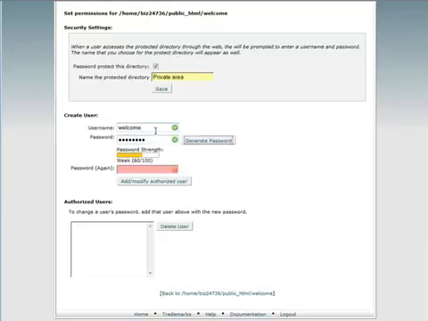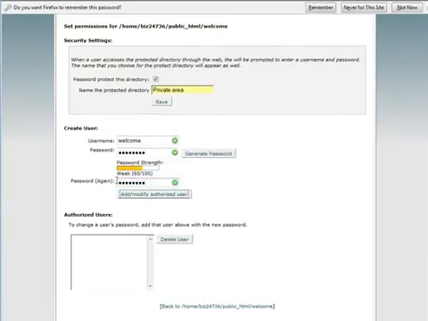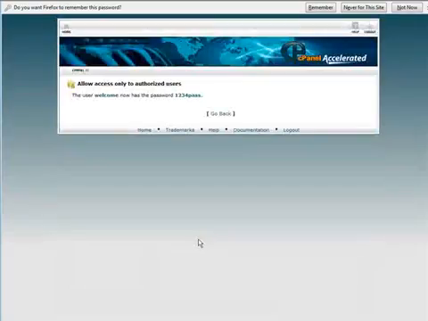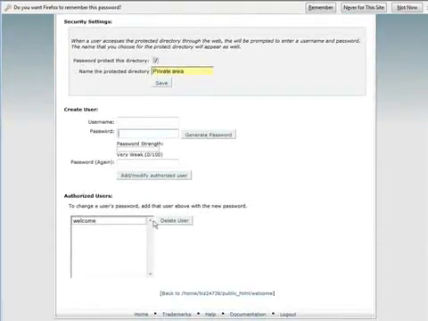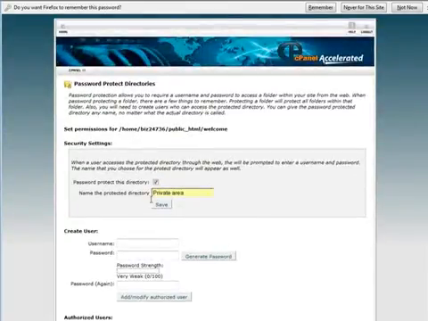Okay, you can also generate a password, and it'll generate a string that's more secure than what we just did here. And then you can modify or add the authorized user. Now if we go back, we'll see that there's an authorized user down here. Now let's go and access this directory, and I'll show you what happens.